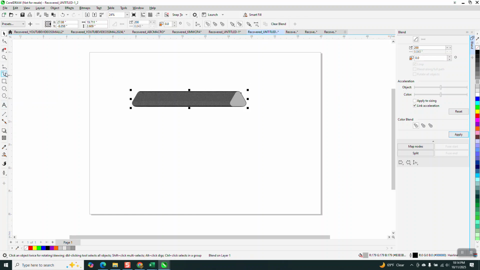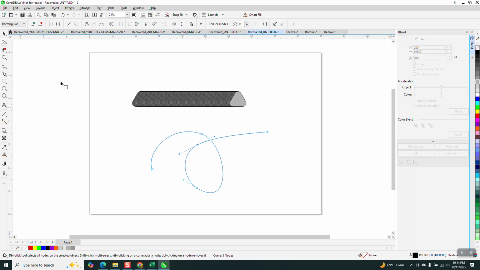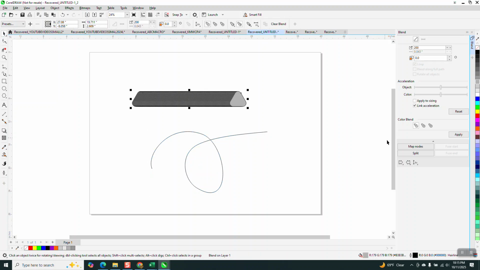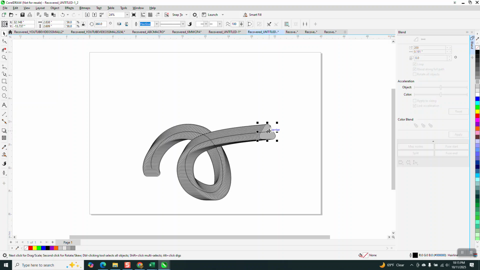Now let's draw our path again. Freehand tool and just kind of try to move your mouse. Like I messed up right there at the end, so I'm going to take that one off. And I'd really like to have these kind of bigger. And then go here, blend new path, anywhere on the path, and then blend along full path. Yeah, this is going to look cooler.